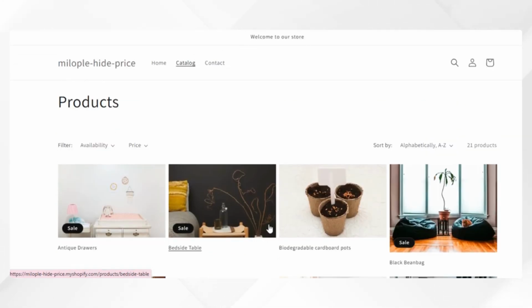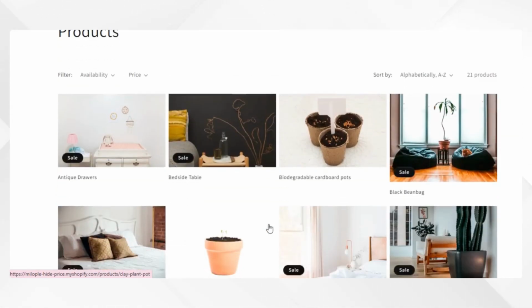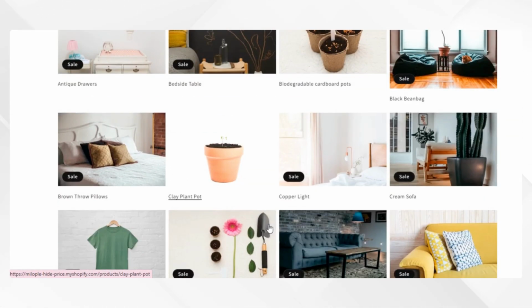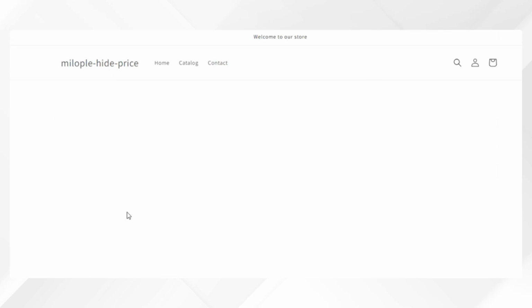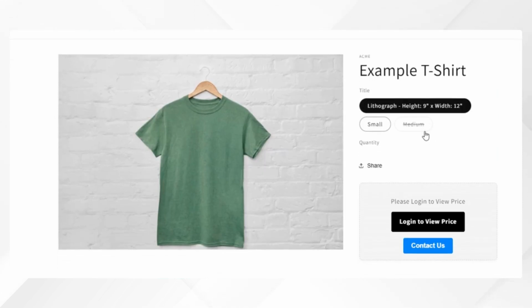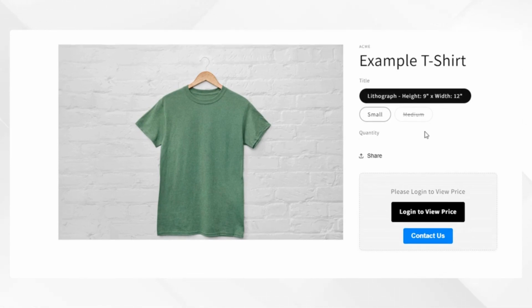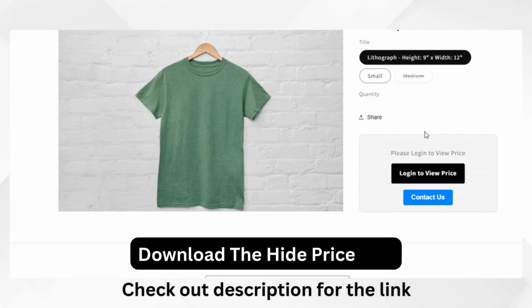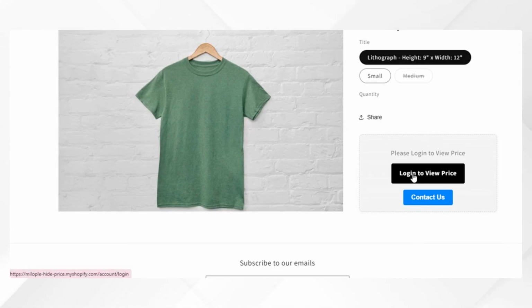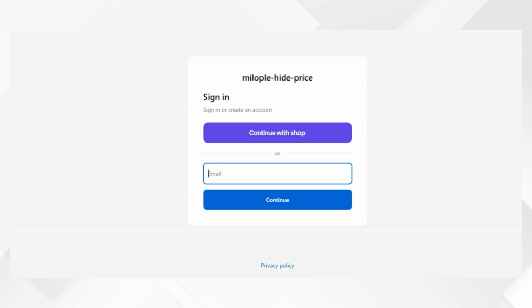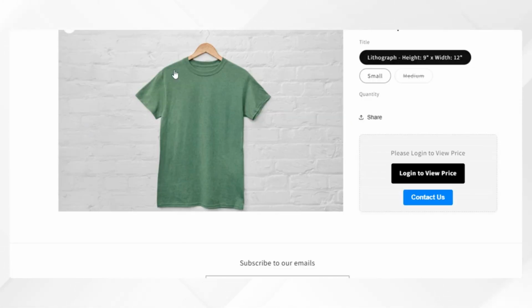As you can see in the catalog pages, the price is completely hidden successfully. As you can see on the product page, while logged out as a guest, you should see the price is completely hidden, and we have two buttons, login to view price and contact us. The customer has to log in to view the price. It will redirect you to the login page. So it's working successfully.